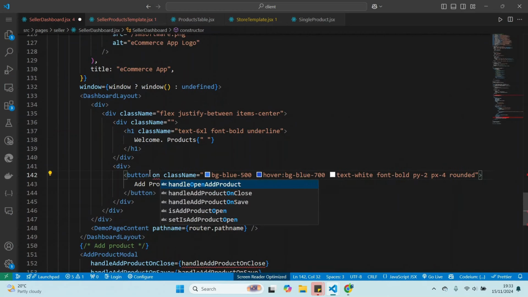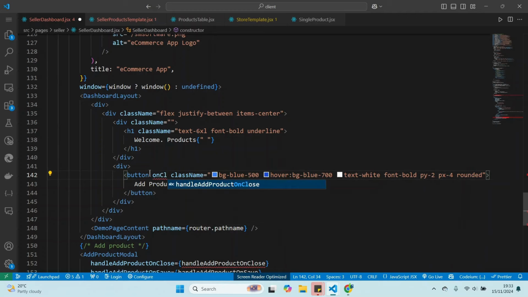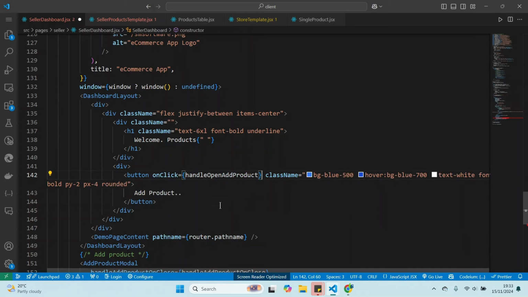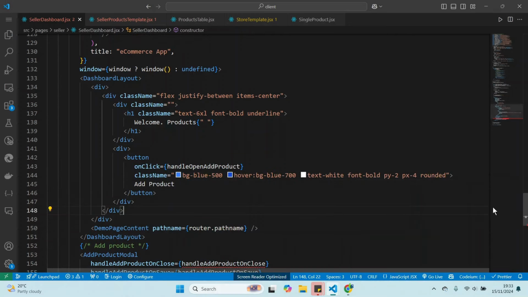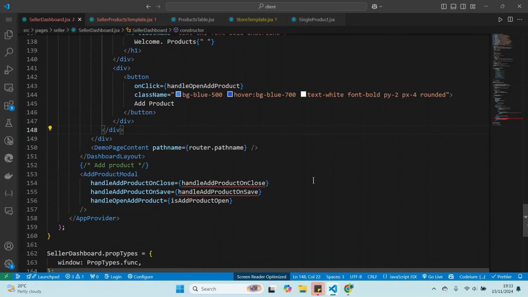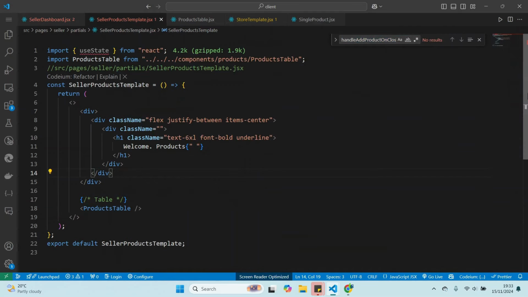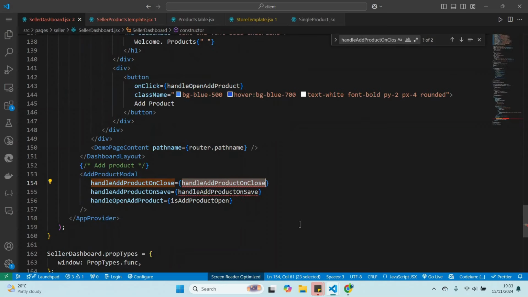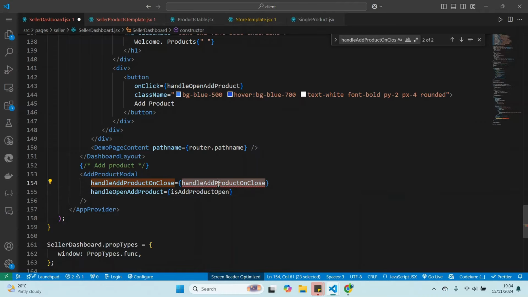So on click, yeah, I want to call add product, and then clear this one. Handle add product is also there. Let's see. Close. We also need to get the close add product, all of that. We don't have this one. And then add on save product. You can actually get rid of this one.